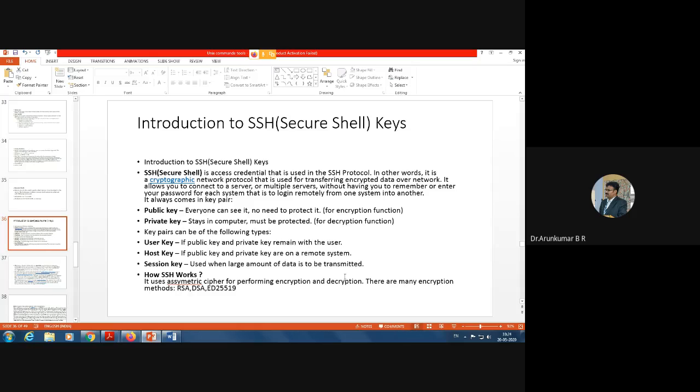It always comes in a key pair, right? I have already told you SSH uses public key and private key, and key pairs can be user key, host key, and session key. And SSH works based on RSA, DSA, and ED25519 algorithms.